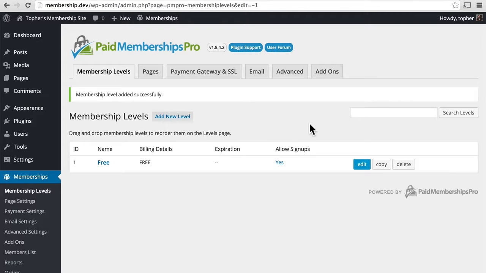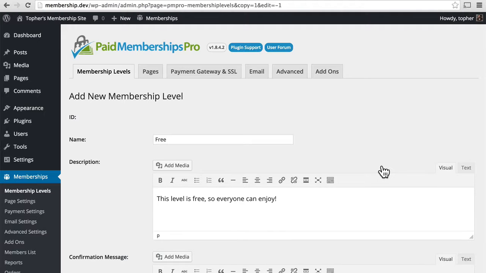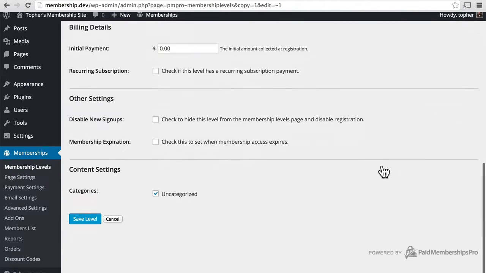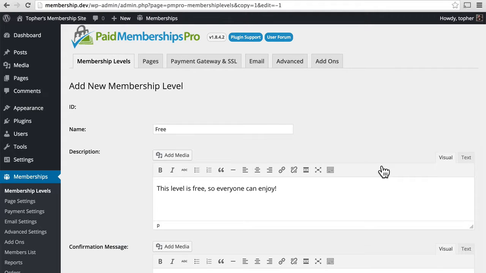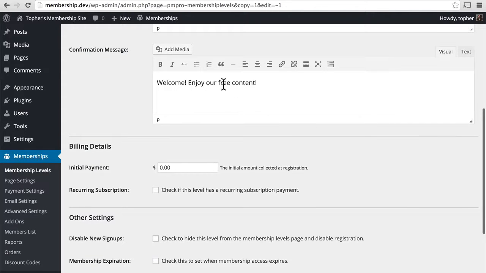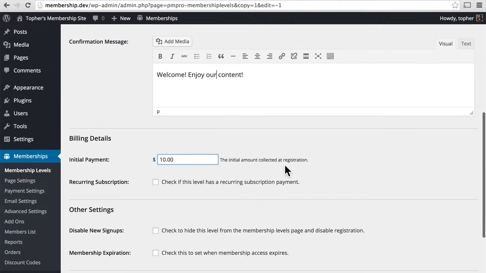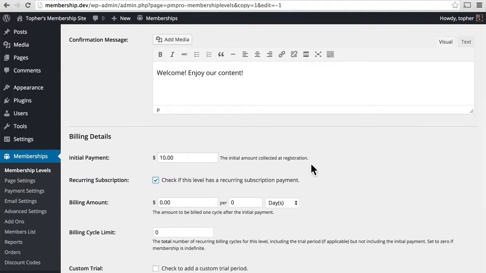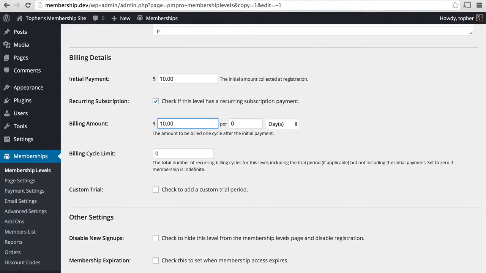Rather than click New, I'm actually going to click Copy. And you can see that it actually does copy the original. So let's put in 10 MO. This level is for the more discerning amongst us. We'll just say, welcome, enjoy our content. Initial payment, $10. And this is recurring. So let's say that it is $10 per 30 days.